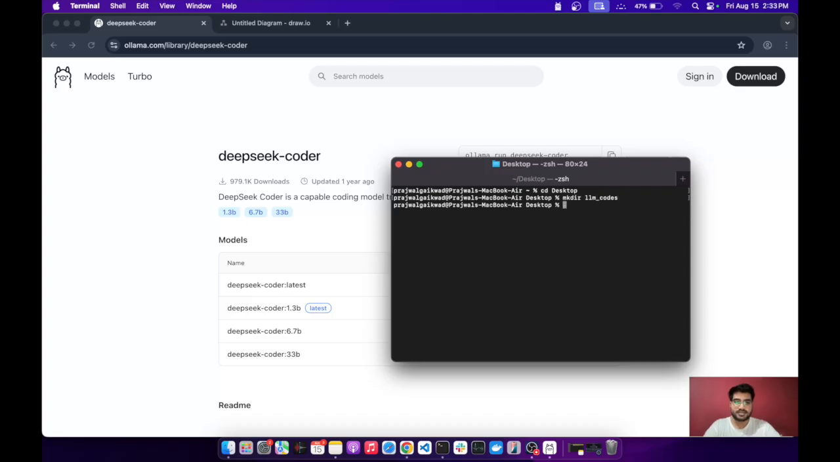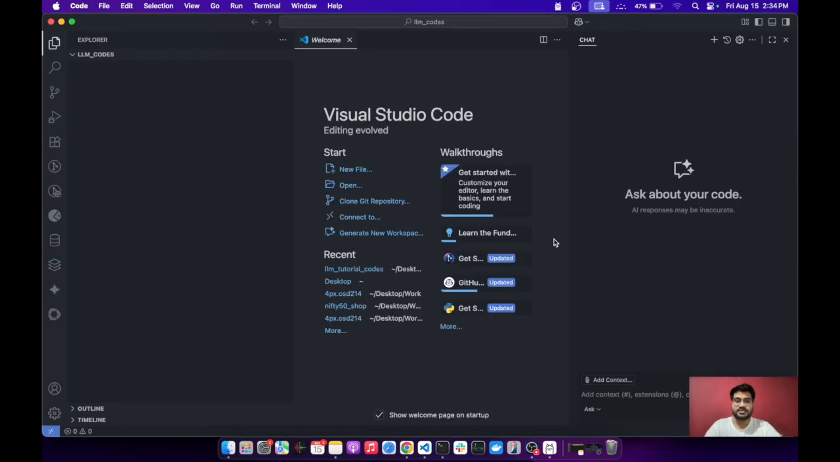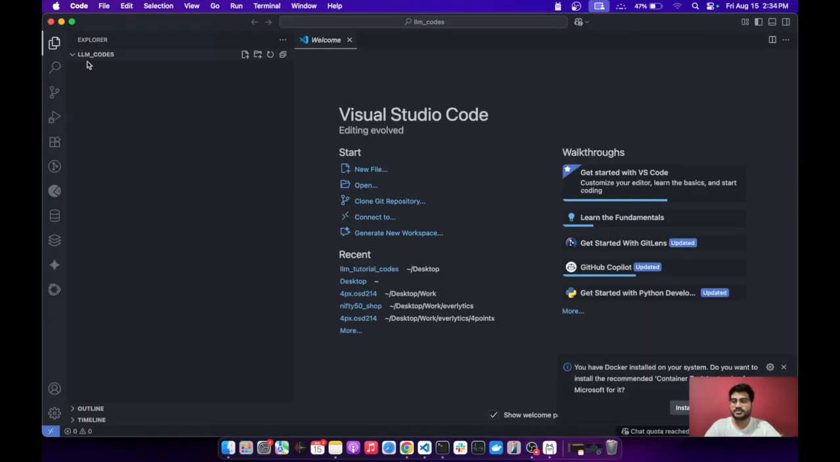Why the name LLM codes? Okay. So if I go into LLM codes and type code dot, it is basically the command to start VS Code. Otherwise you can directly open a folder in your VS Code to start new. Okay, so we can see we are in LLM codes.